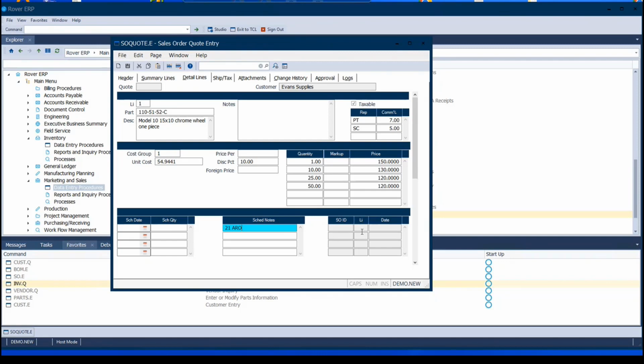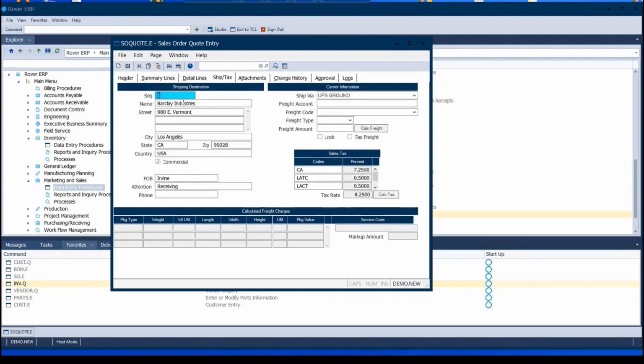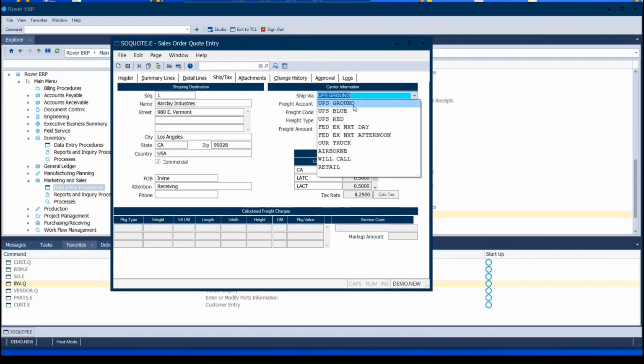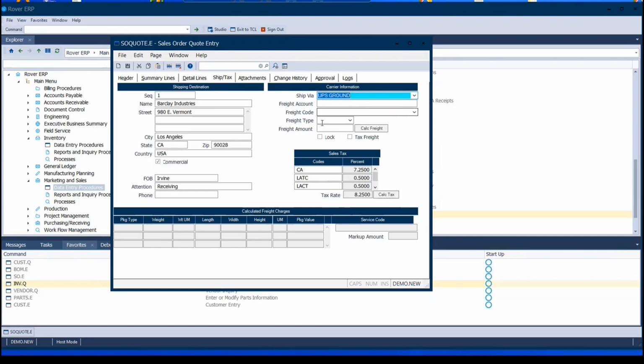And down here in the bottom right, it shows me which sales orders this has been loaded to. So that's just a reference. And then if you want to ship to certain places, or you want to set UPS ground versus UPS blue versus anything else, you can set that. If you want to set up a freight amount, you're going to lock it. You want to tax the freight. That's usually a state-by-state decision there. And then sales tax if there is any.